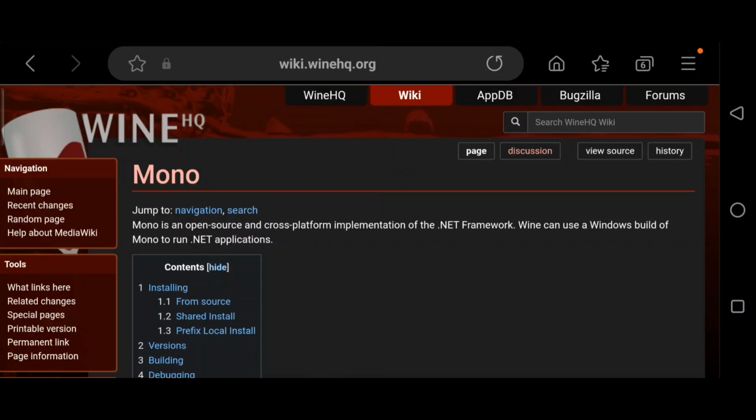Now I'm not gonna go fully in detail because I'm not knowledgeable on the subject like that. But they're both used inside of Wine to run certain types of applications. Right here for Mono, it says Mono is an open source and cross-platform implementation of the .NET framework. One can use a Windows build of Mono to run .NET applications.